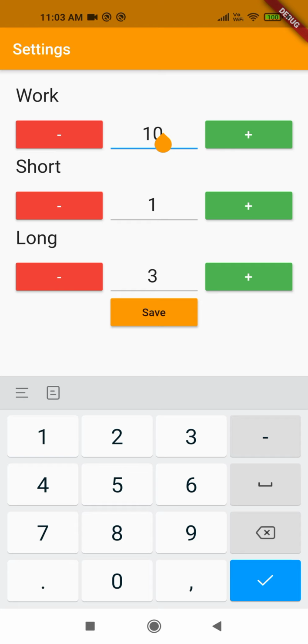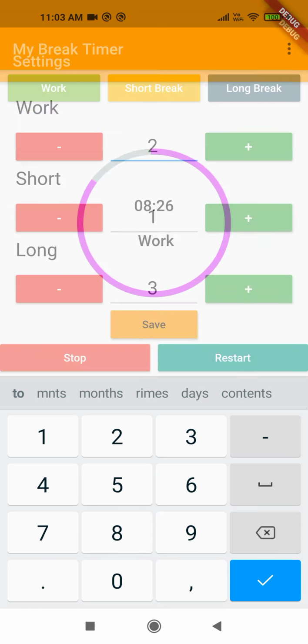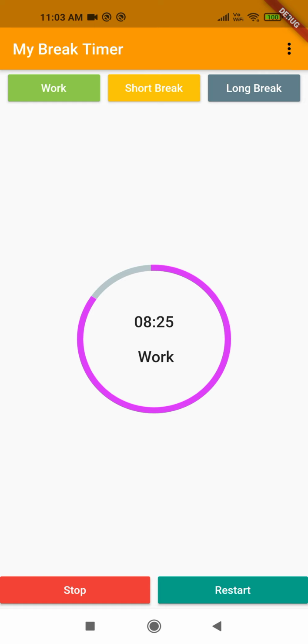Suppose I am setting the work time to 2, the short break to 1, and the long break to 3. Now let's save it and come back here. I press work, and the work timer is 2 minutes. I have to work here.